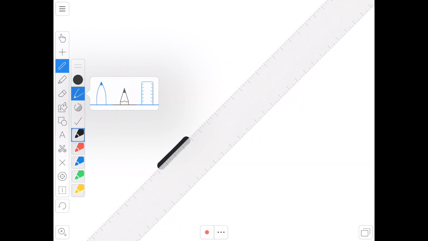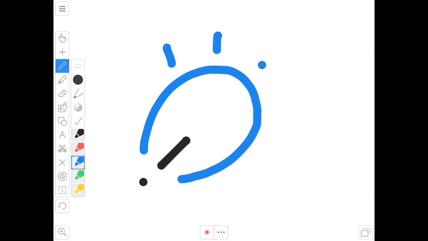And when I'm finished with the ruler, I simply deselect it. When I'm finished, I can group my drawing together by pressing the check mark button.